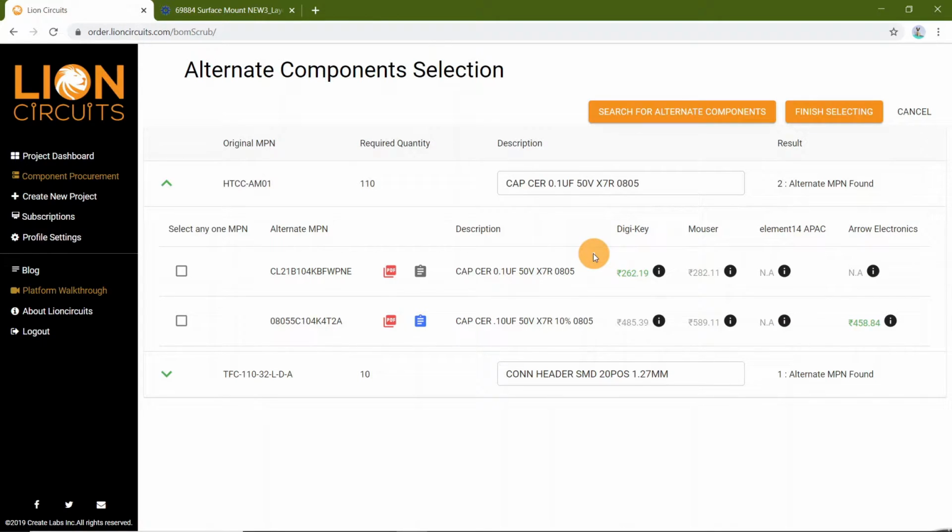The alternate search is suggesting two components. So we shall cross verify with the description here and the suggested component. The capacitor 0.1 microfarad 50 volts is the component suggested, which exactly matches with the description we require. And this is also a capacitor 0.1 microfarad 50 volts with 10% variation. So it's okay. So we shall check the prices too.